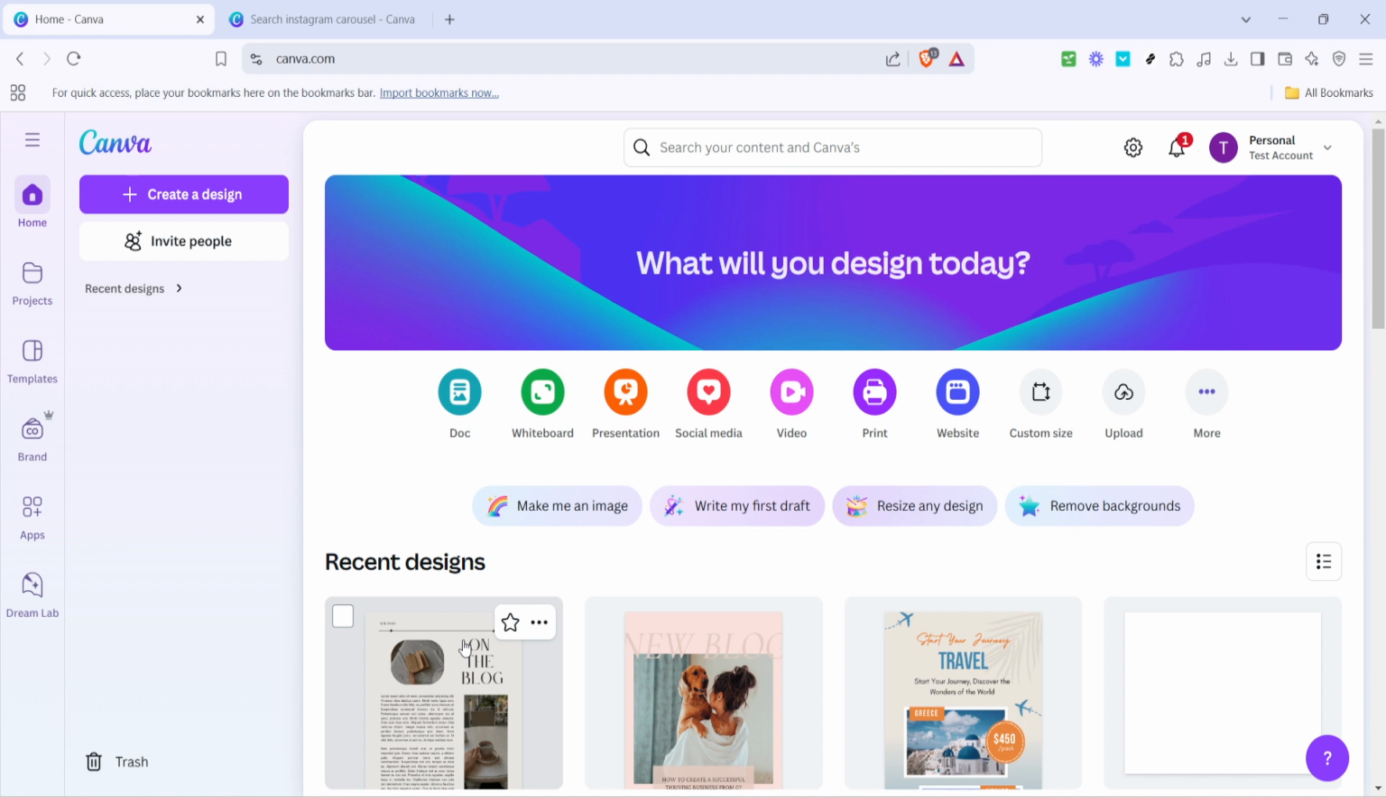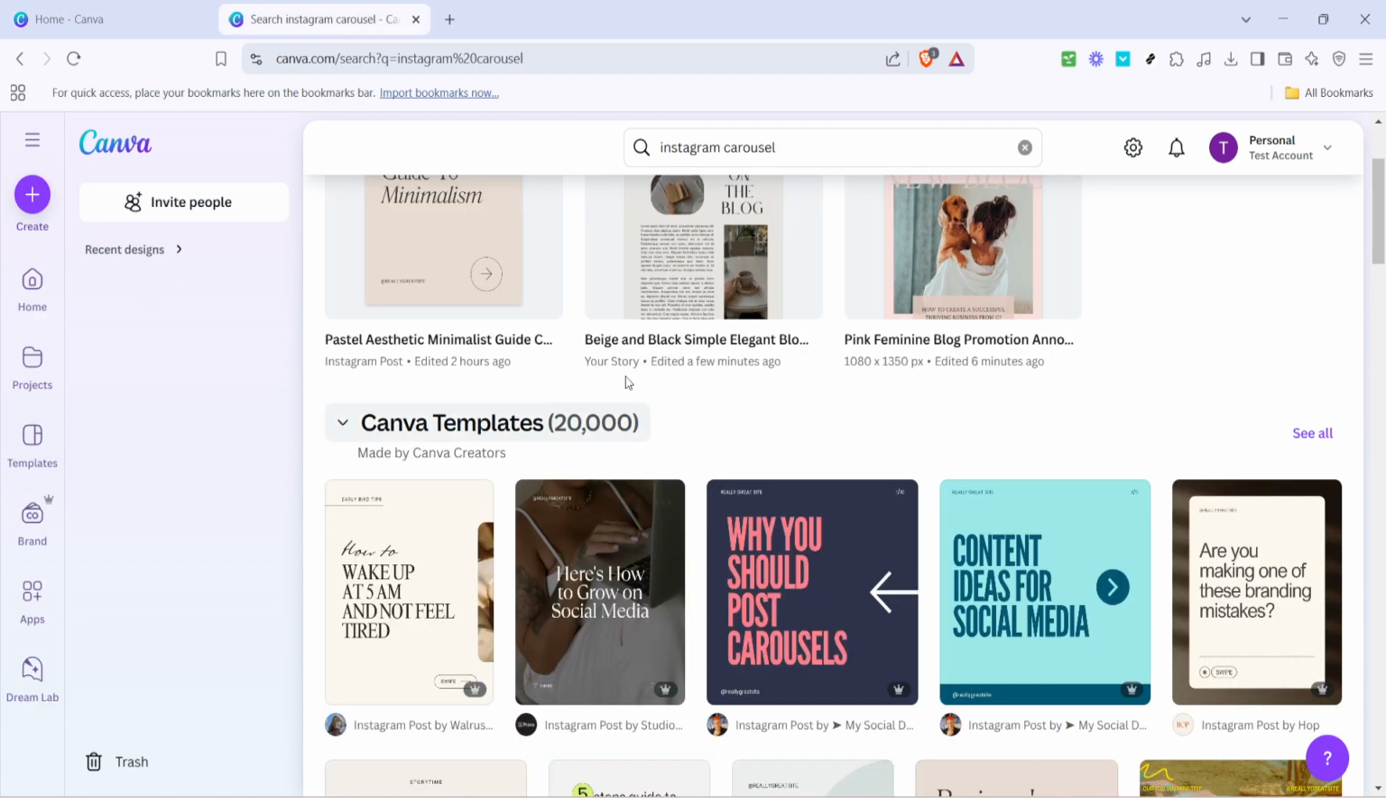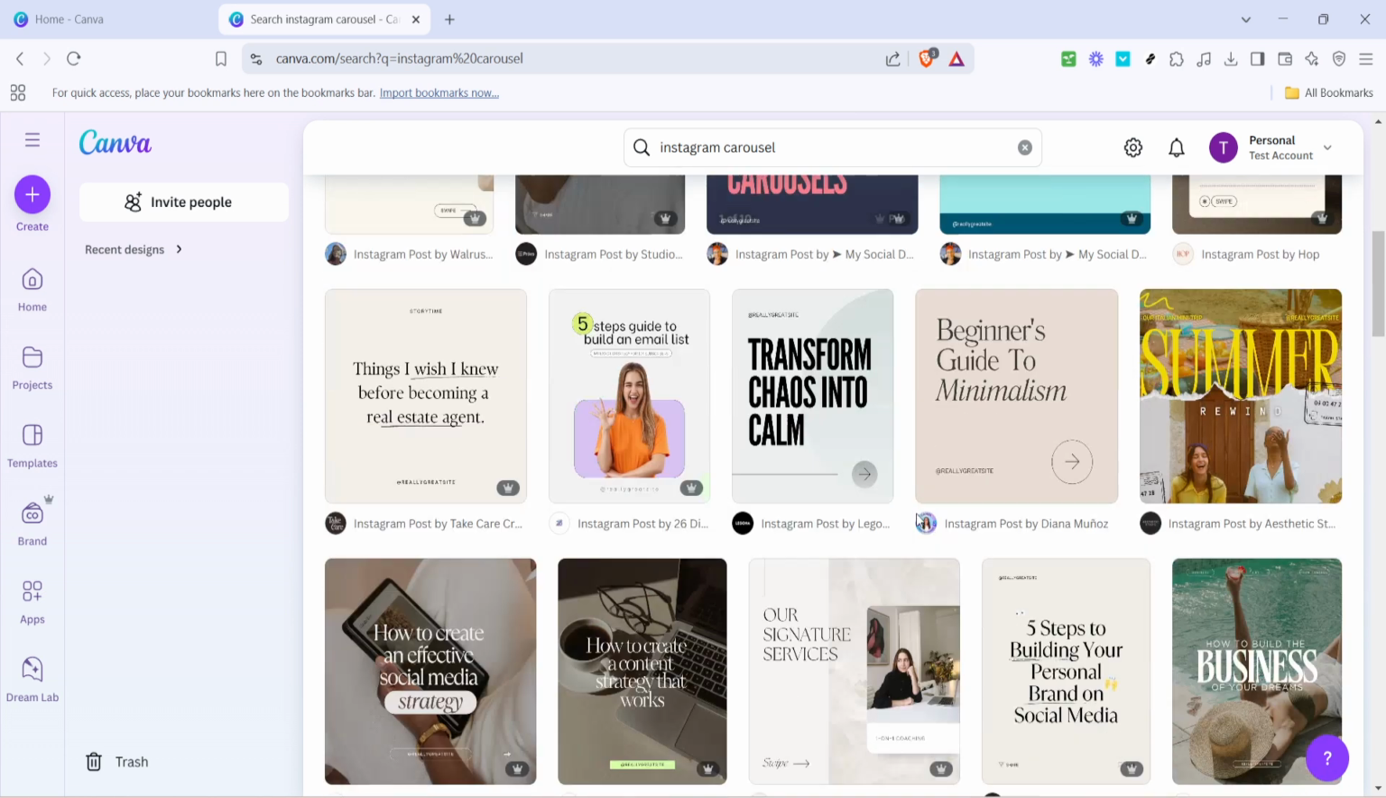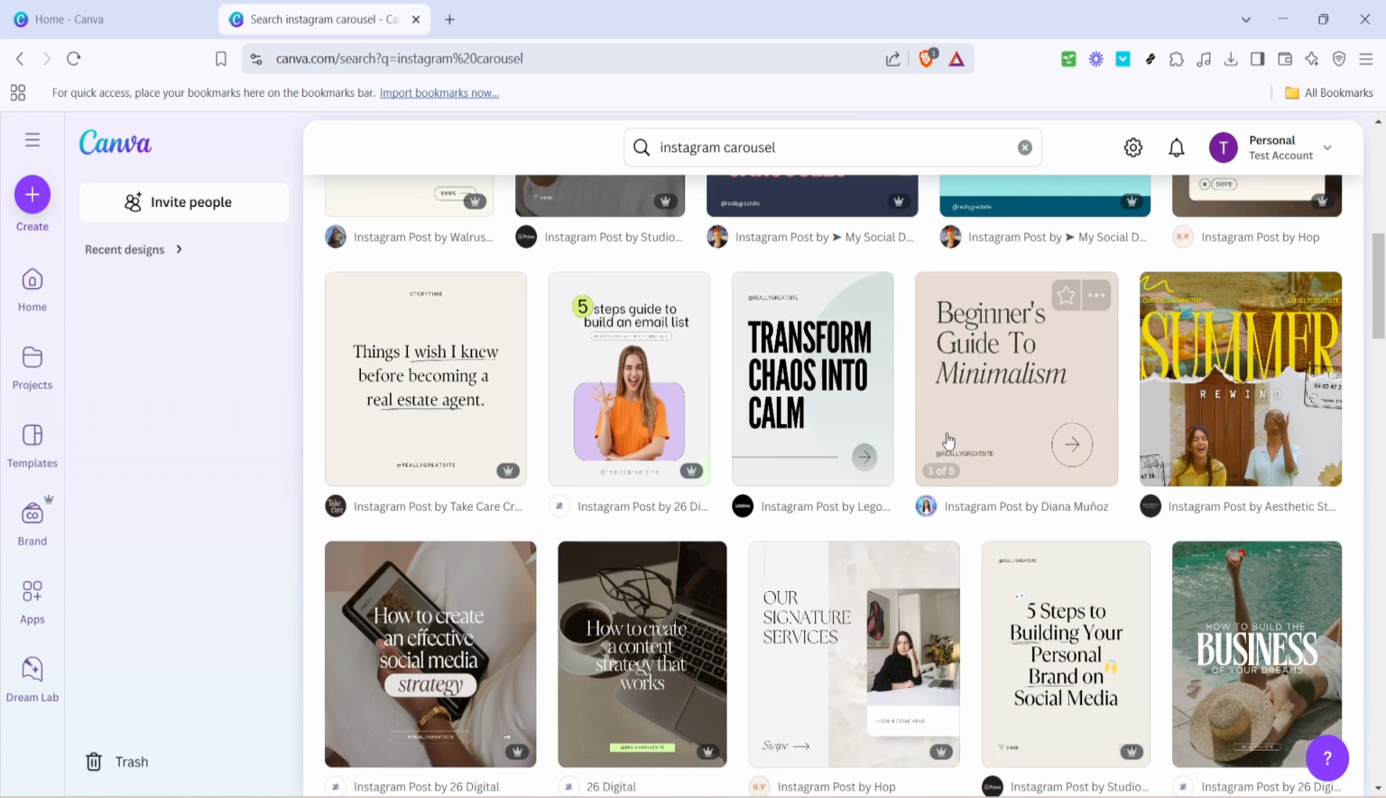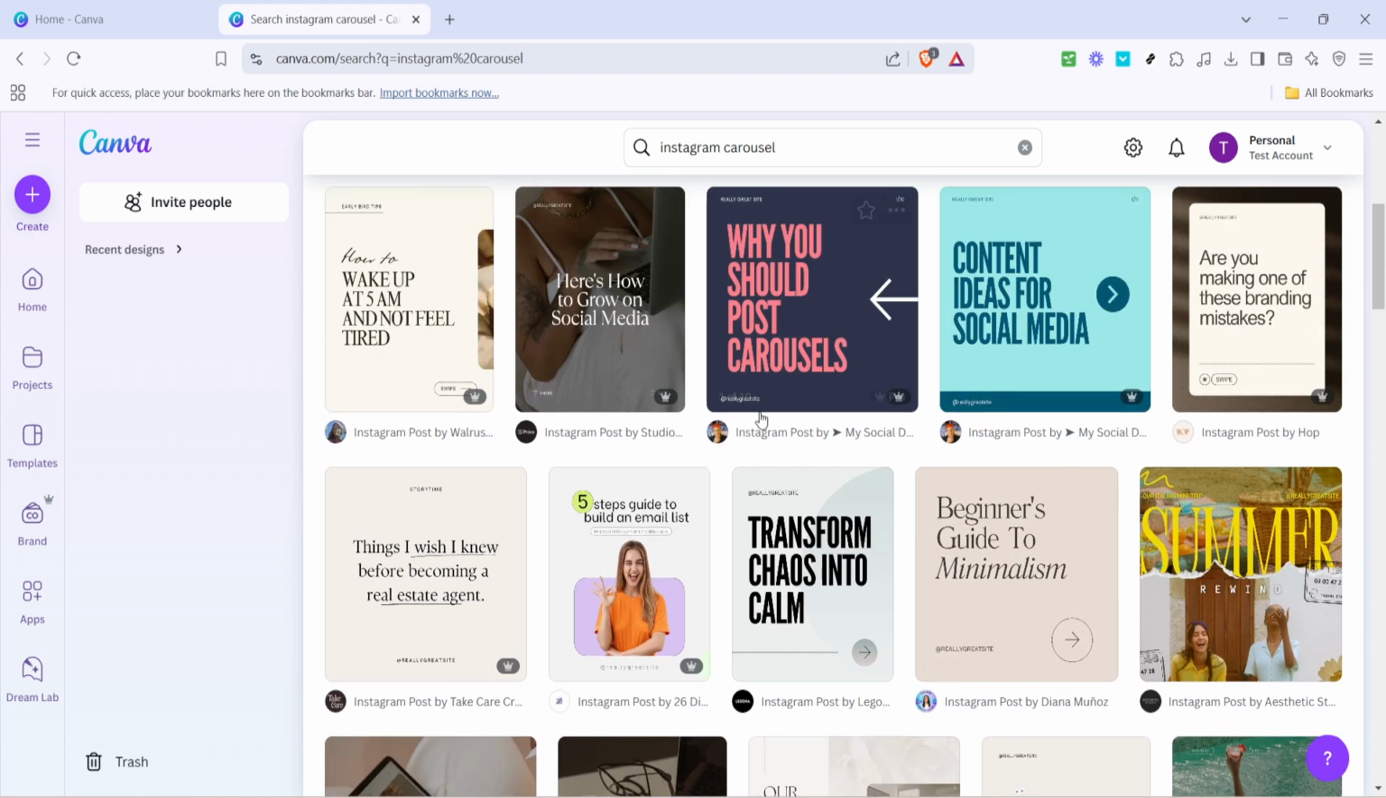First, to get started, you'll want to head over to Canva's website. Once you're on Canva, you'll see a search bar right at the top of the page. Type Instagram carousel into that search bar and hit enter. This is going to bring up a plethora of template options for you to choose from, specifically designed for Instagram carousels. These templates are great because they are already formatted to the correct size and dimensions that Instagram requires, so you don't have to worry about resizing your images or getting the dimensions wrong.